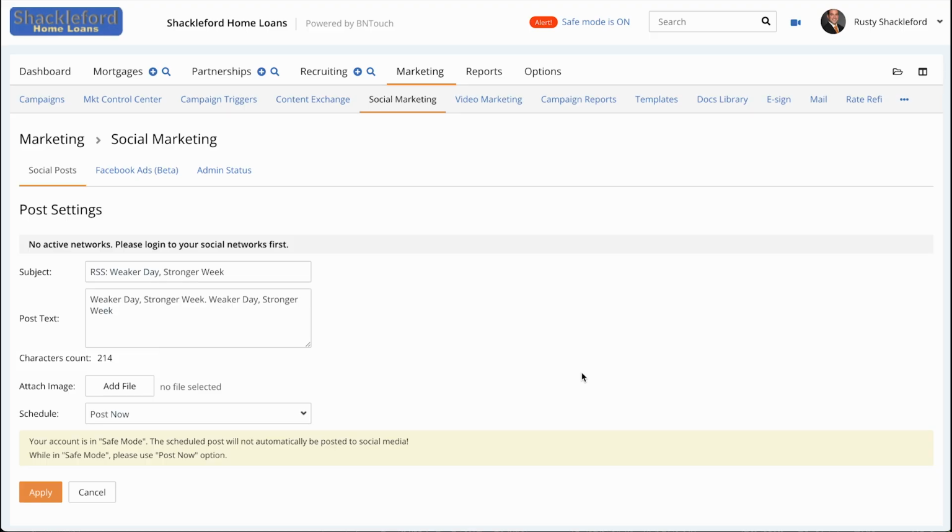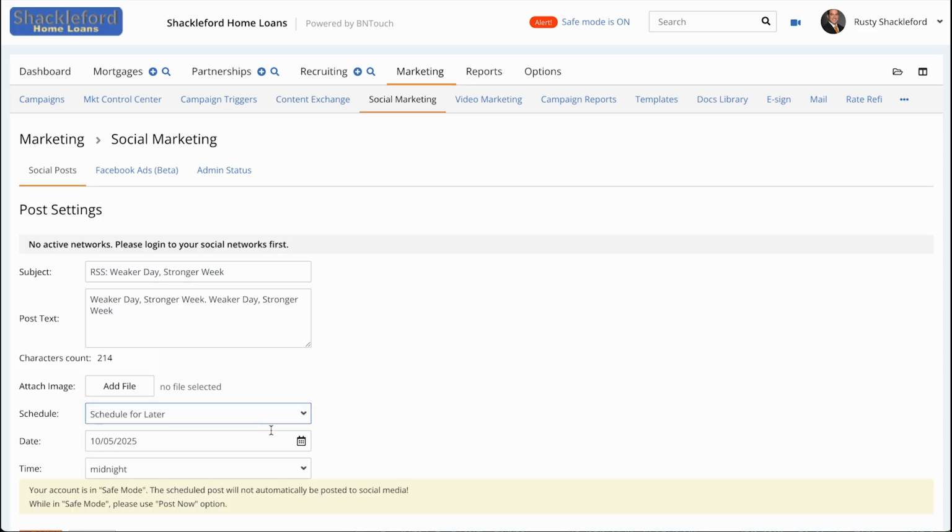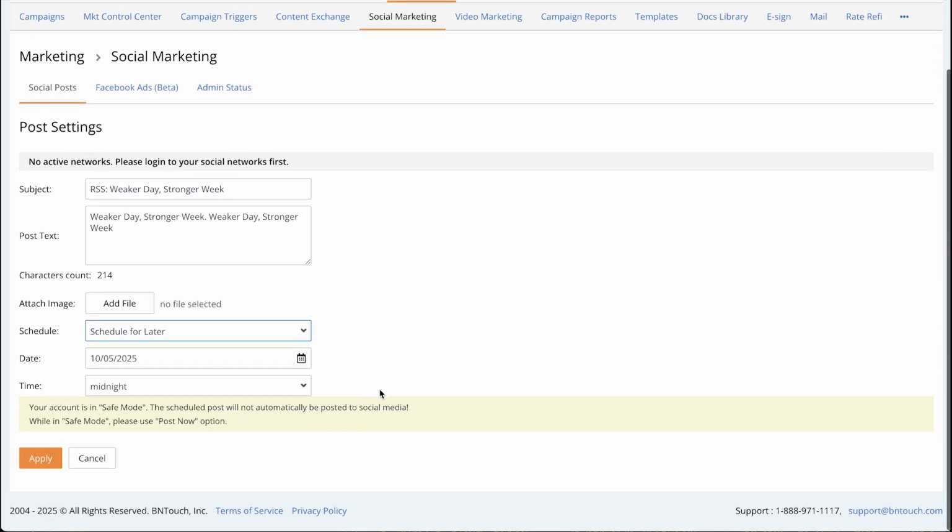Lastly, you can choose to either Post Now or Schedule for Later using the drop-down menu. If you opt to schedule a social media post for later, you can then set a date and time when it will be posted. Please note that the Schedule for Later feature is not available for accounts with Safe Mode enabled for their marketing. Once your post is ready, click Apply to either post it immediately or ready it for a scheduled posting.